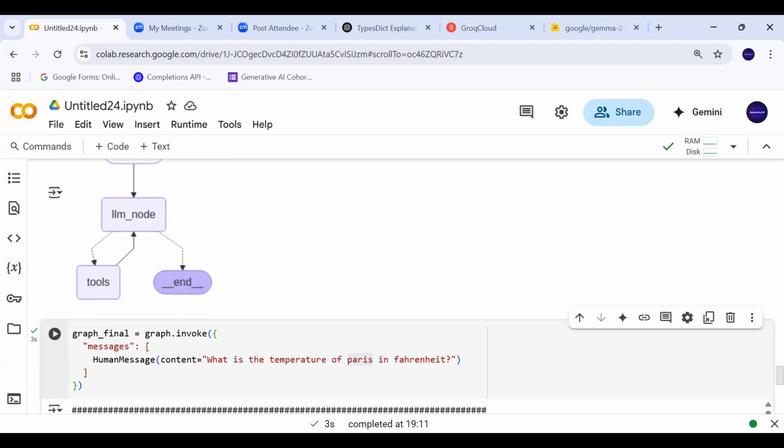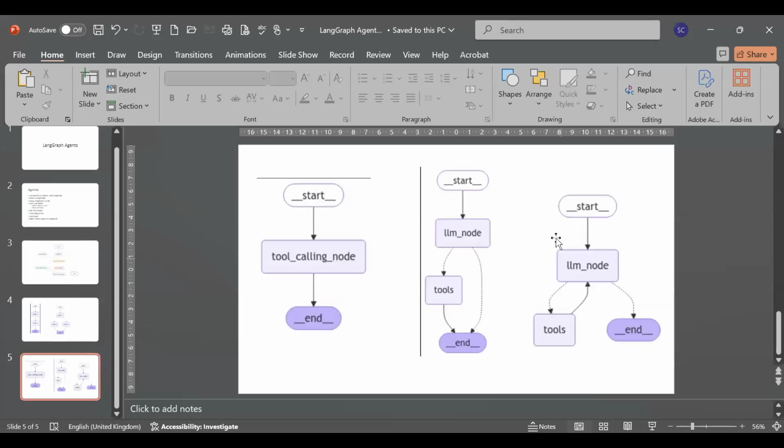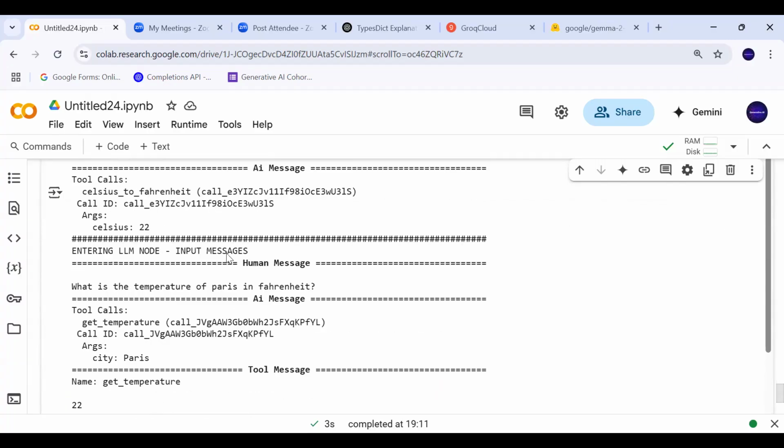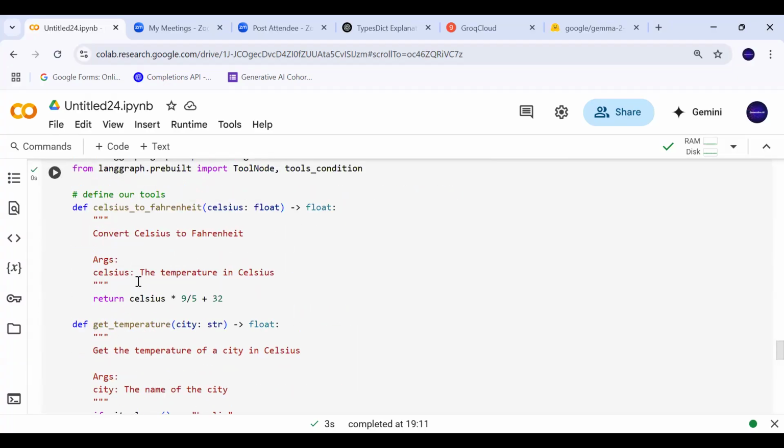So yeah, this is what our aim was. Any questions, guys? Today's session was more on the practical, so we coded all these things.